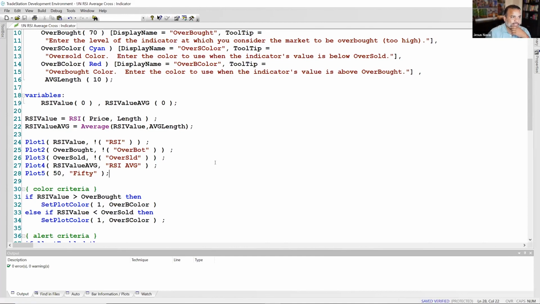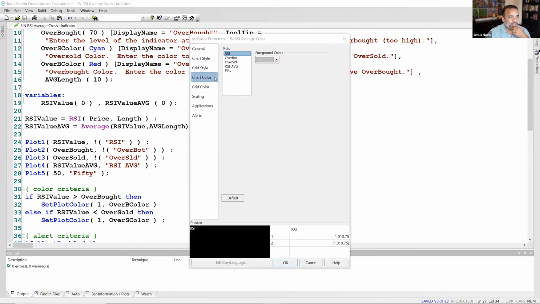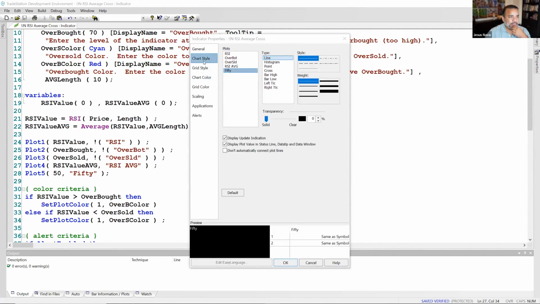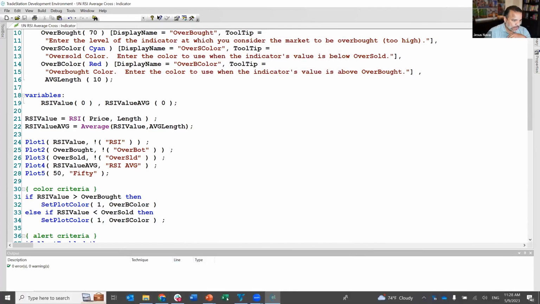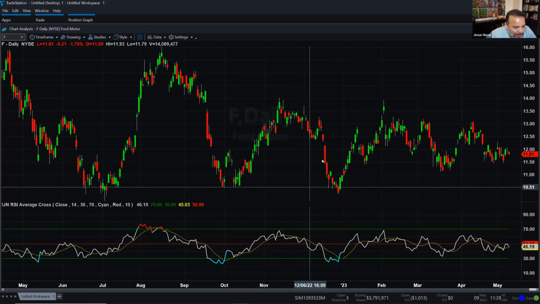Let's verify this. Let me check the style of that 50. I may want to do it more of a dark red. Okay, that's all what I want to do. I'm going to click OK, and I'm going to verify one more time. So now when I go back to my TradeStation, that's how I see my indicator. And now you have that line going through the middle.